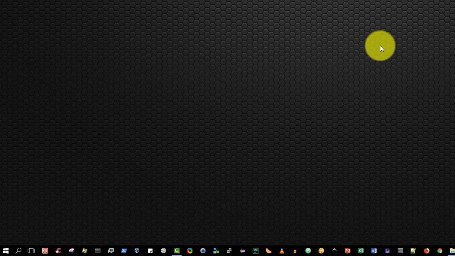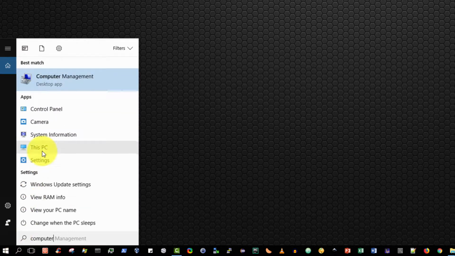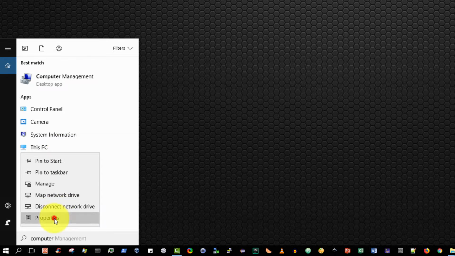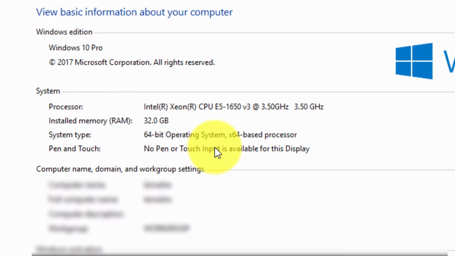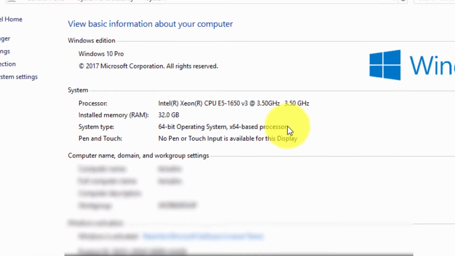Is my Windows operating system 32-bit or 64-bit? The quickest way to find out using Windows 10 is to select the magnifying glass on the taskbar, type the word computer. Over this PC, right-click this option and select Properties. And there's your answer. System type is a 64-bit operating system. It also informs us that we have a 64-bit base processor.